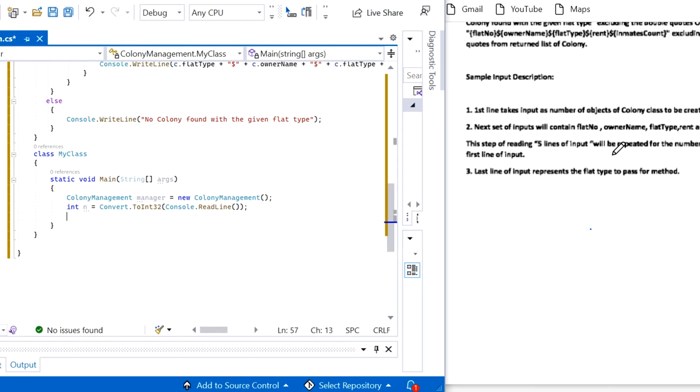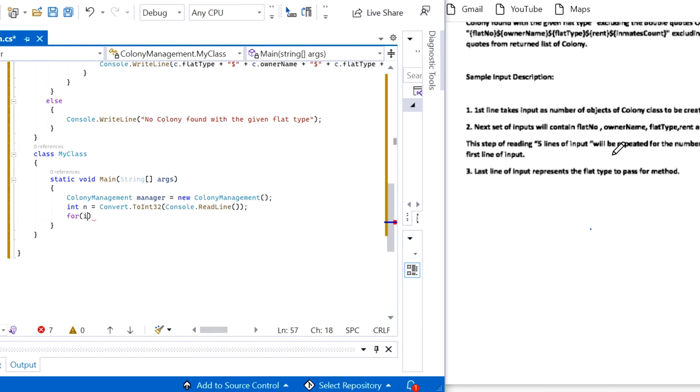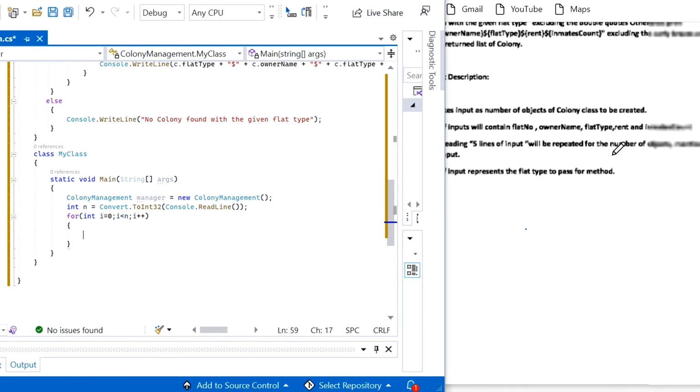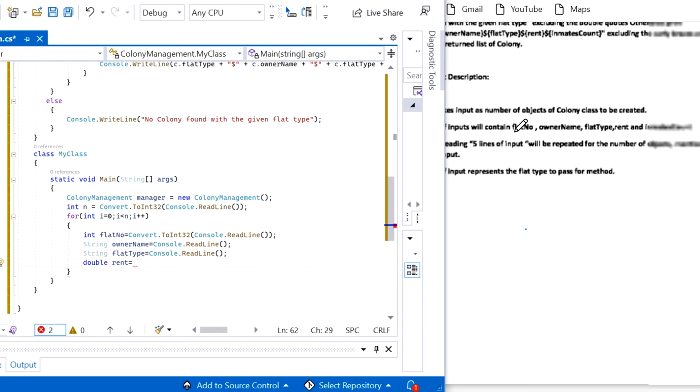Next, the line is the set of all inputs containing all these attributes. For this, we have to take a for loop because it will repeat the same attributes for each object. So for int i equals 0, i less than n, i plus plus. In the for loop, first the attribute is flat number, which is an int, so int flat number. Next string owner name. Next again string flat type. Next rent is a double, so double rent. Now we have to convert into double.